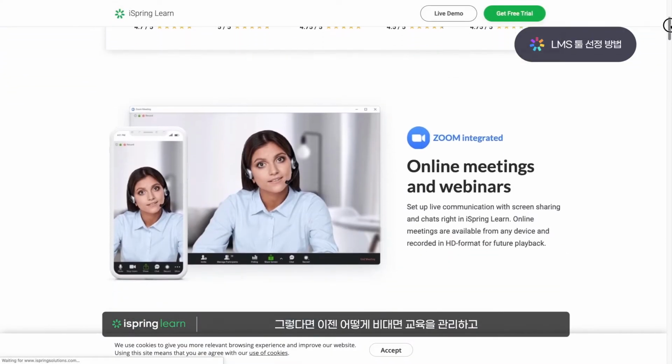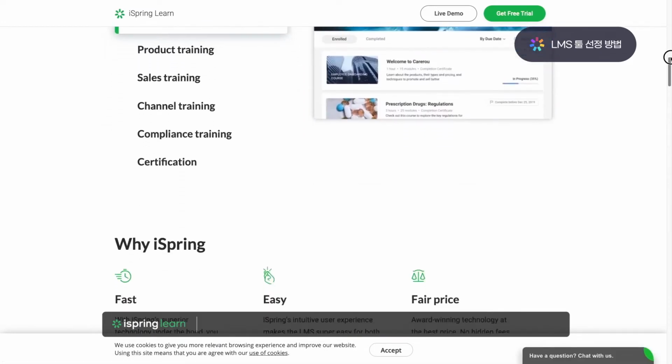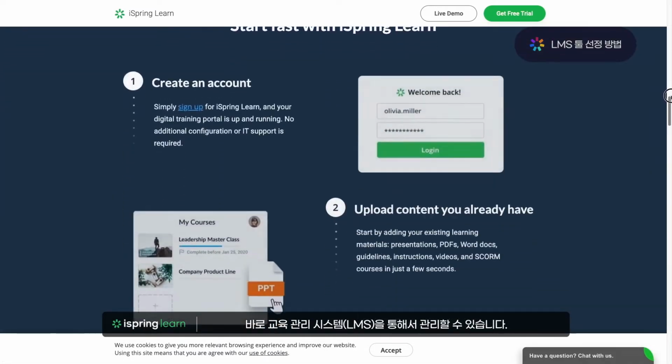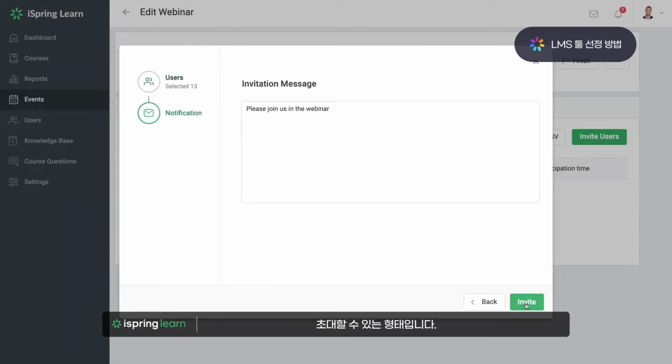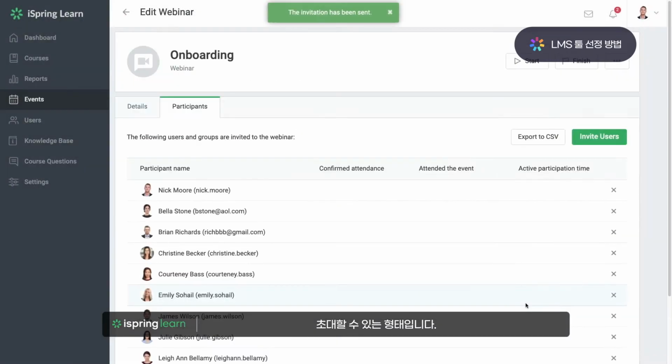How will you manage to deploy and track your training efforts? This is where a learning management system comes in. A good LMS will take the hard work out of inviting attendees for remote sessions, among other things.